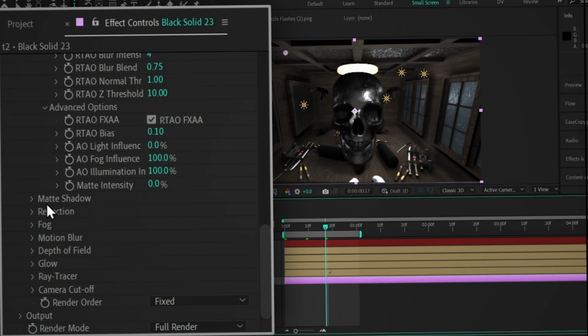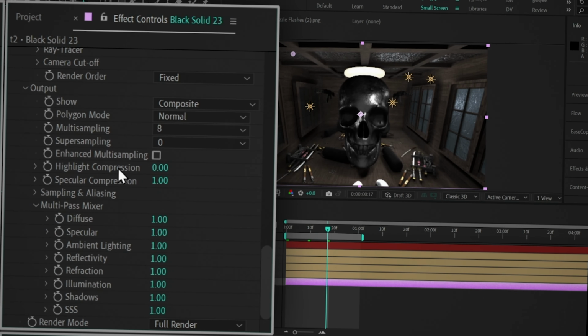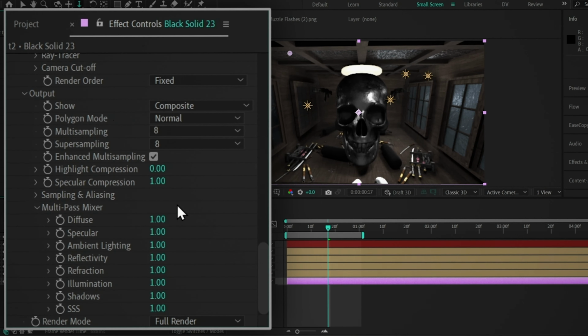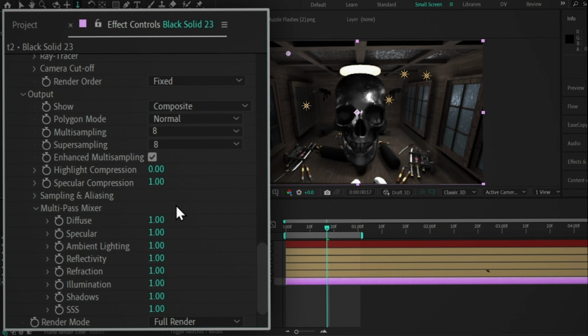Screws loose. Now scroll down, go to Output, enable Enhanced Multi-Sampling, and change Super Sampling to 8. Remember, if you enable these, the render time will increase. My render took 27 hours.